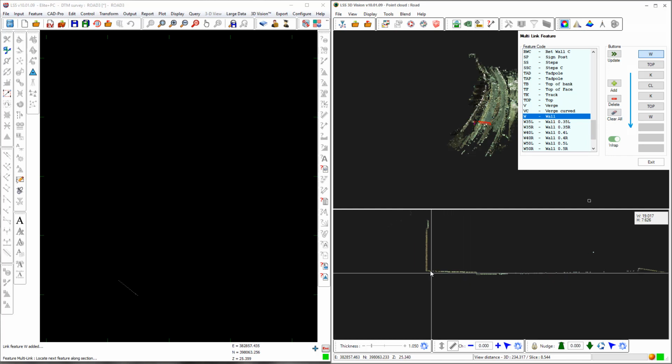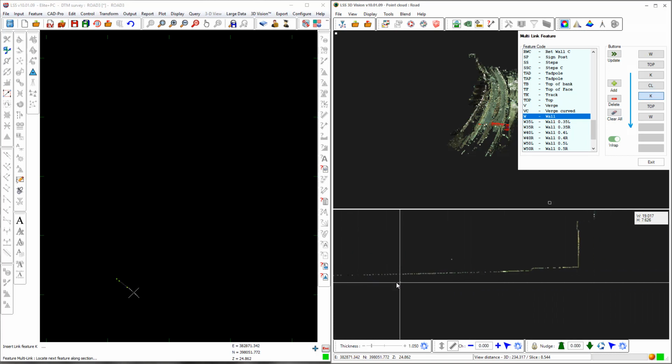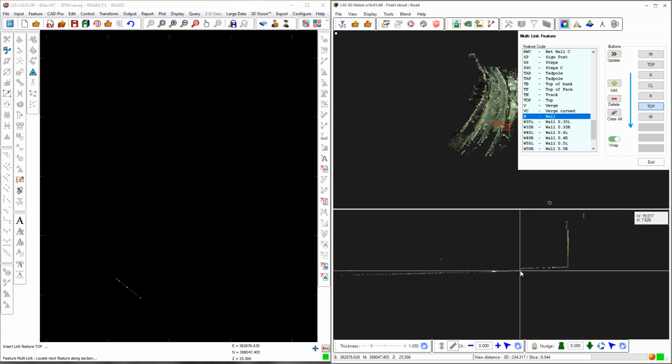It's highlighted the W code at the top, so I click on that and you'll see it automatically advances to the next code, top, then to curb. See down the right hand side there, it's moving down the list. Then I haven't got a center line, but I'm just going to click anywhere in the middle somewhere. Then curb, top, wall.